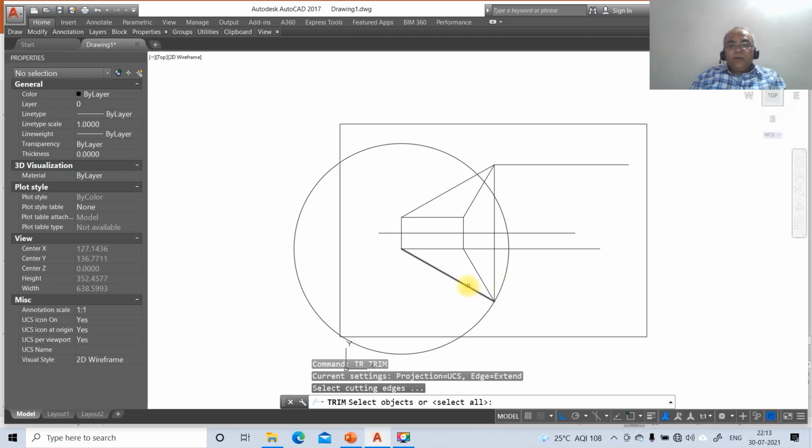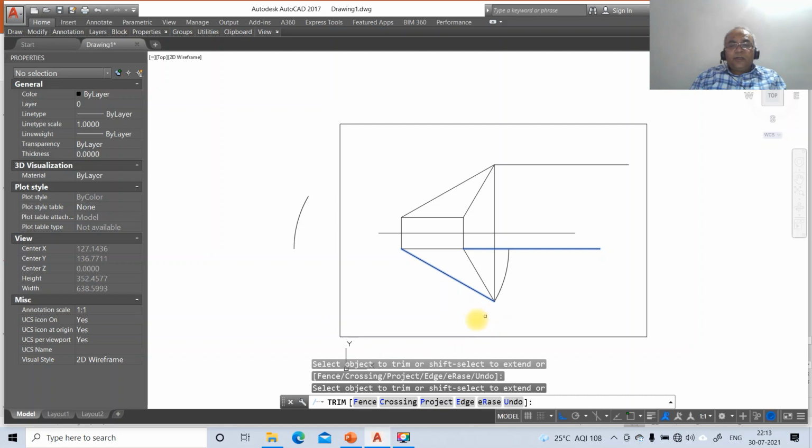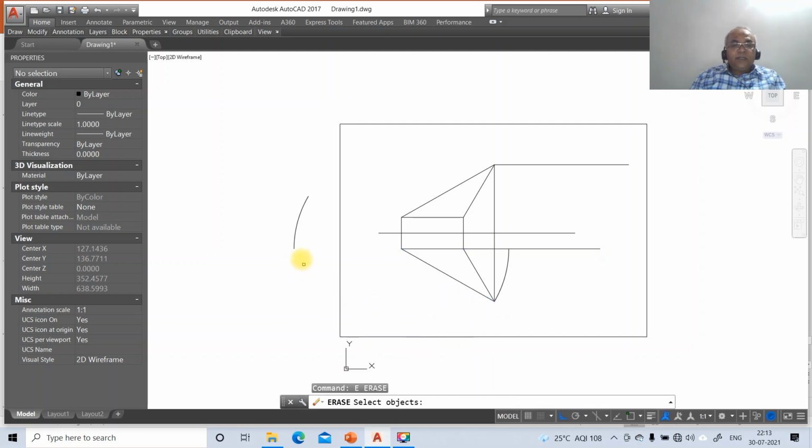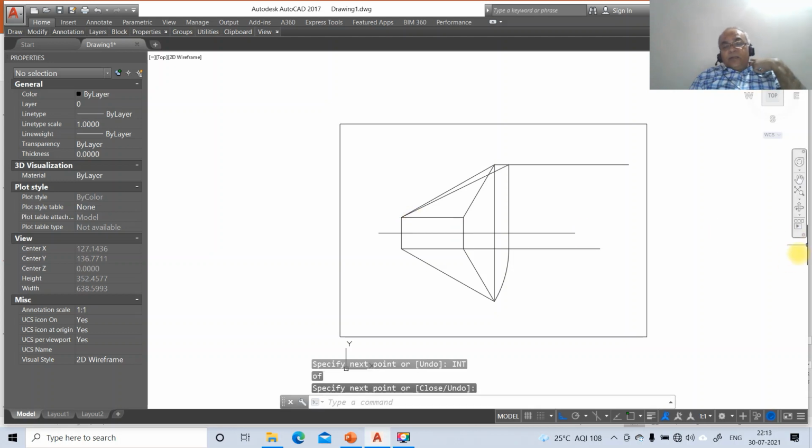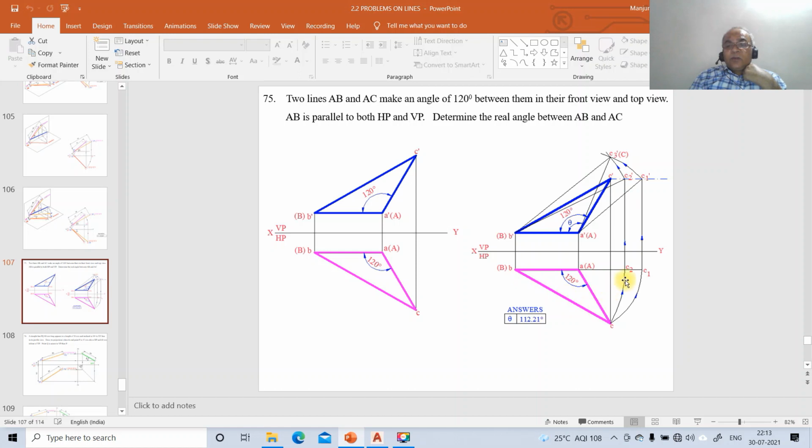Then go to trim between these two, trim this portion, and then erase this. Similarly, go to circle, go to line, take the intersection of this, and take perpendicular to this, and take the intersection of this. So you have got one true length. So what we have got is the true length of this one.